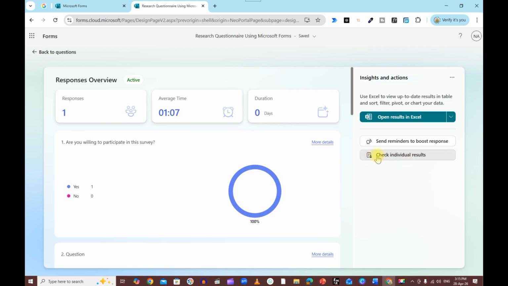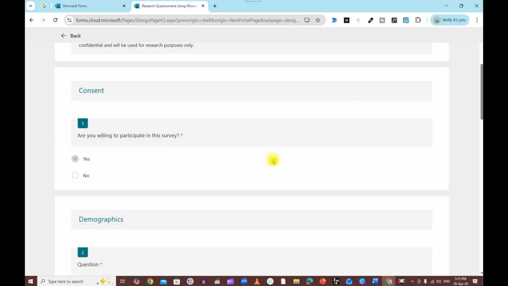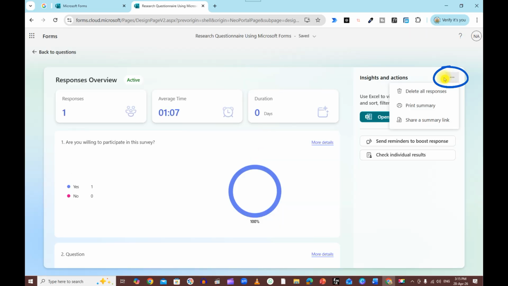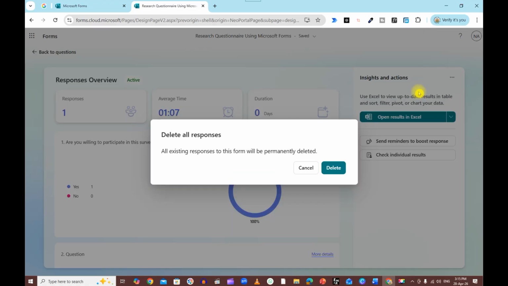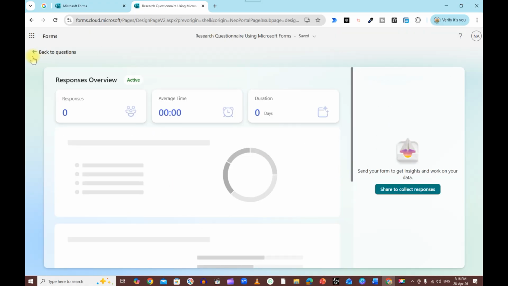If you want to check each result individually, click on this one, check individual results, and this will show you each person's result. Okay, this option will basically give you some more options. If you want to share the summary link, or print the information, and once you are done testing your form and you think it's good, you can delete all the responses. Say I want to delete, and now you're back to your questions.